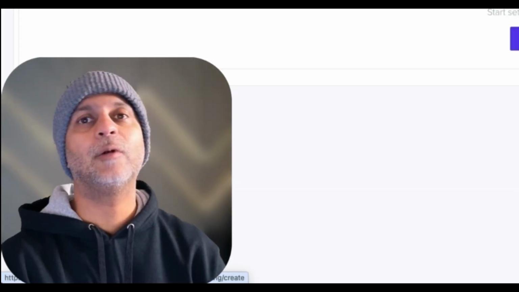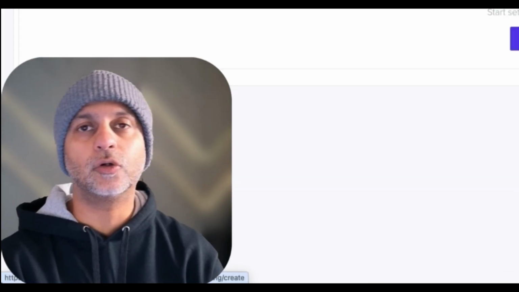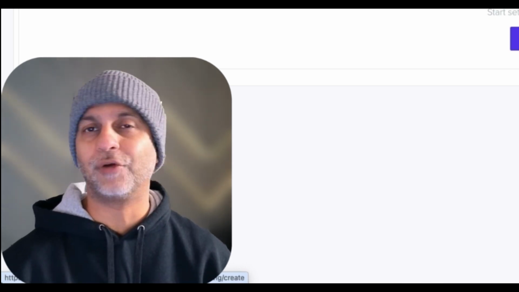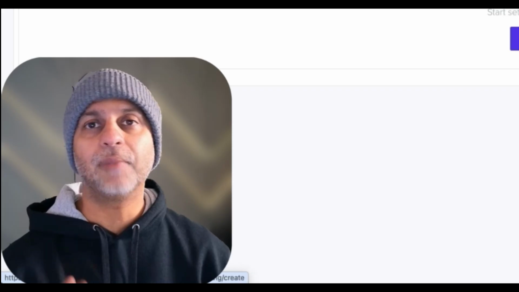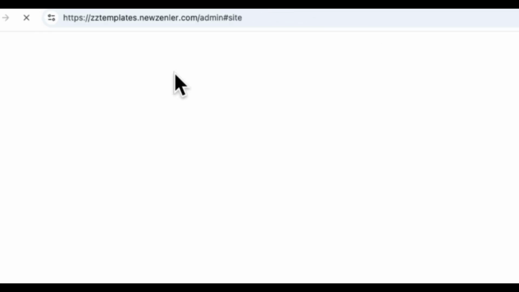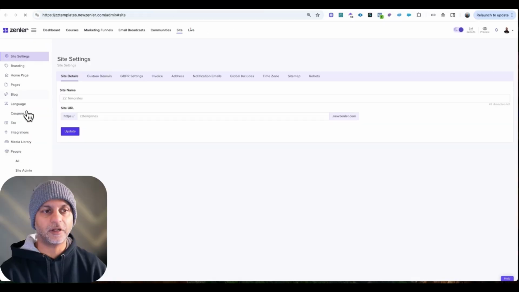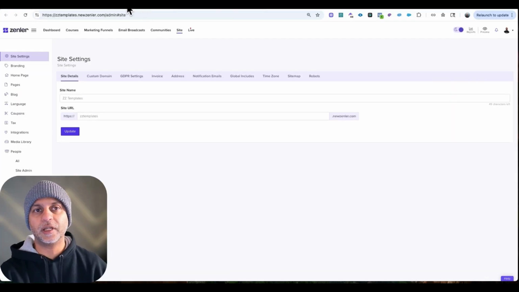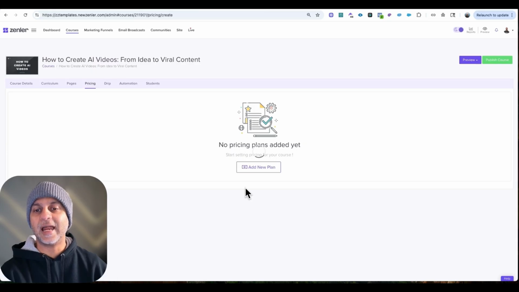Now you won't be able to connect a pricing plan to your course if you haven't already connected your PayPal or Stripe or Razorpay account. Those are the 3 payment gateways that Zenler connects with. To do that, you will head to site, and under site, you will see something called integration right here. And under those integrations, you will be able to connect your payment gateway. Once you do, you can add a pricing plan.